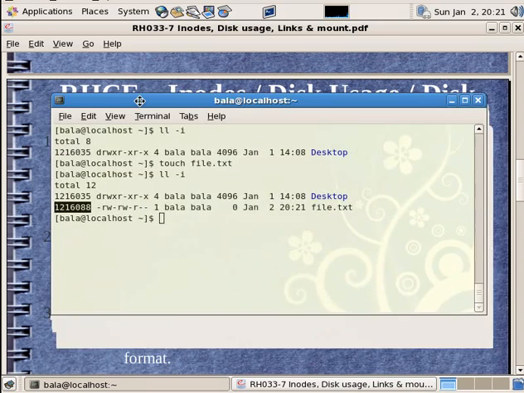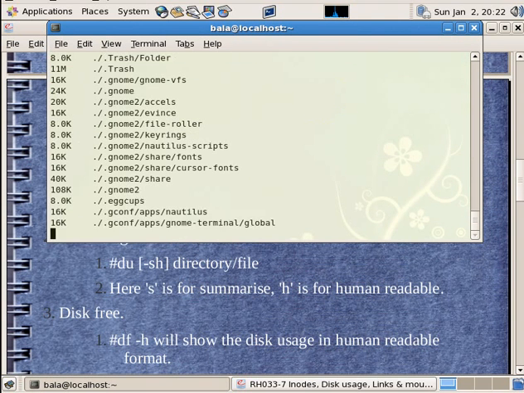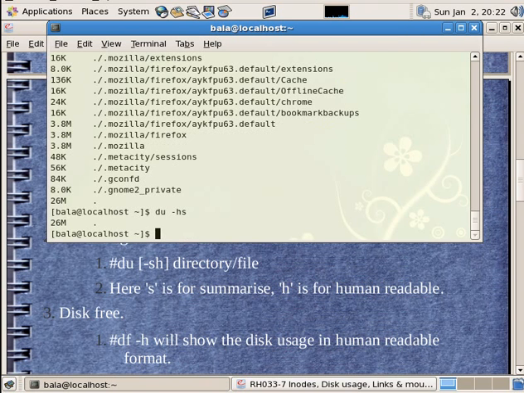Then the disk usage command. The disk usage command can be found with the du command. You have to follow that with -h for human readable output. And if you put -s, you will get only the summary, which is the last line. So everything added up results in the last line of 26M. So if I put that, I will just get the last line alone.